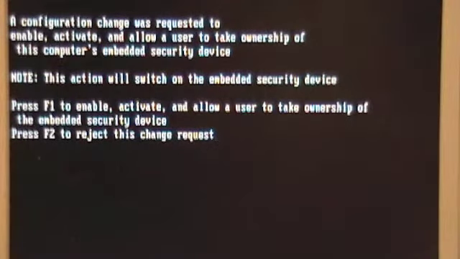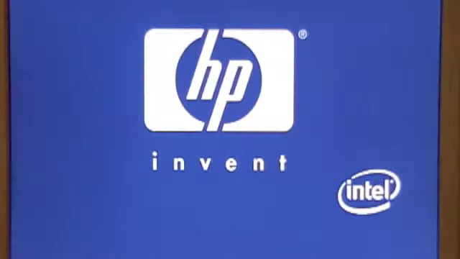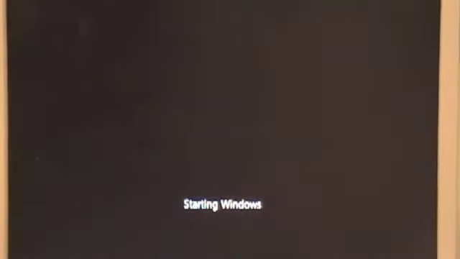Alright, you're going to hit F1 here. That's turning on TPM, I believe. So now TPM is starting to be backed up, or it's going to be backed up to AD. It's going to reset a couple times, or several times. There's another reset. And we're back on starting Windows.